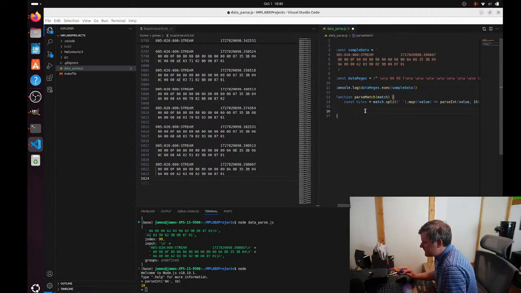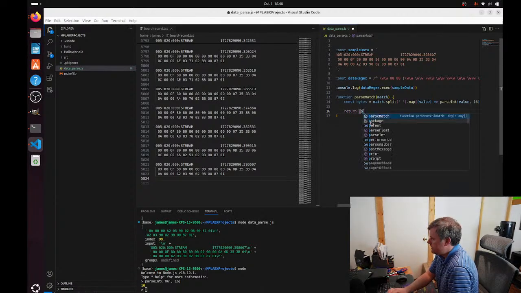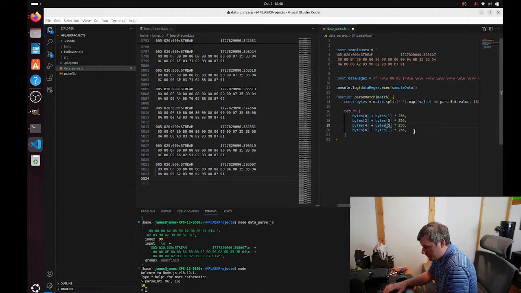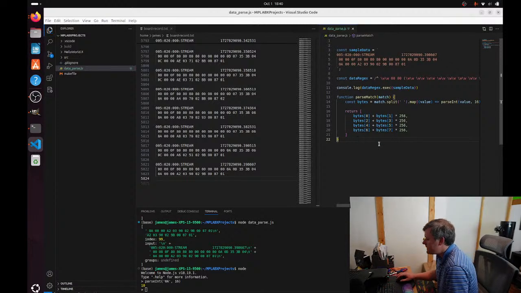Let's just convert this to a CSV. So I have the bytes. I want to just return. So the first byte, it's little endian here. So byte 0 plus byte 1 times 256. I'm just going to repeat that, and yeah, there's probably a better way to do this more elegantly, but you know what? You're writing a short script. I don't think it matters. All right, so that gives me that.